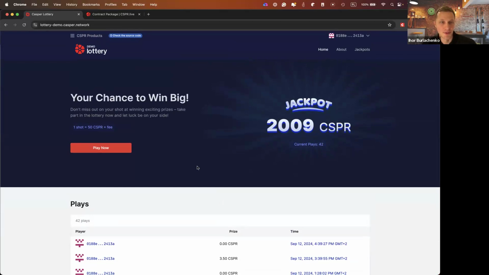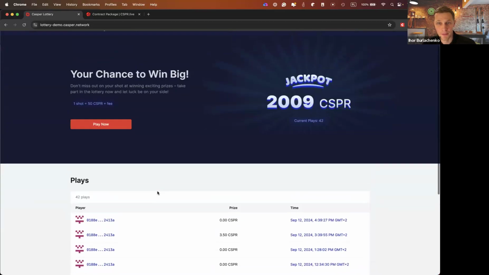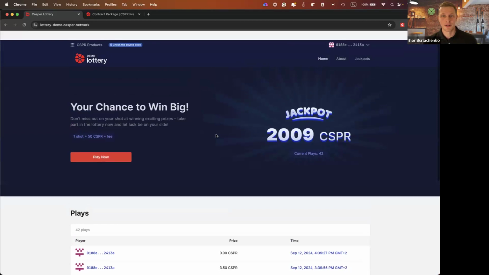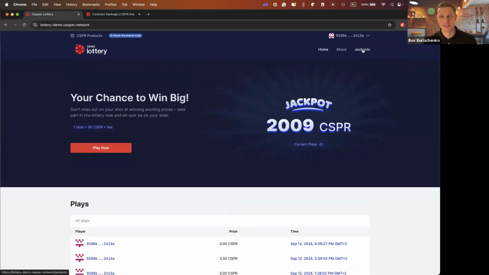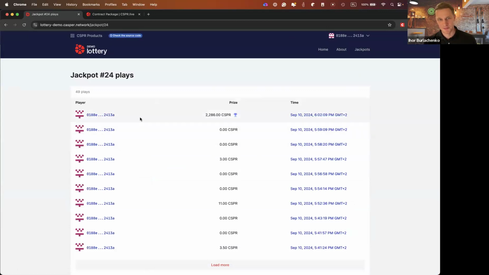And here, what you see on the homepage is a list of previous plays for the current round. There are rounds of jackpots. When somebody wins the jackpot, a new round starts, and you can play again. So there is a page that lists all the jackpot rounds and the corresponding winners and amounts. So we can go inside and look at a list of all plays.